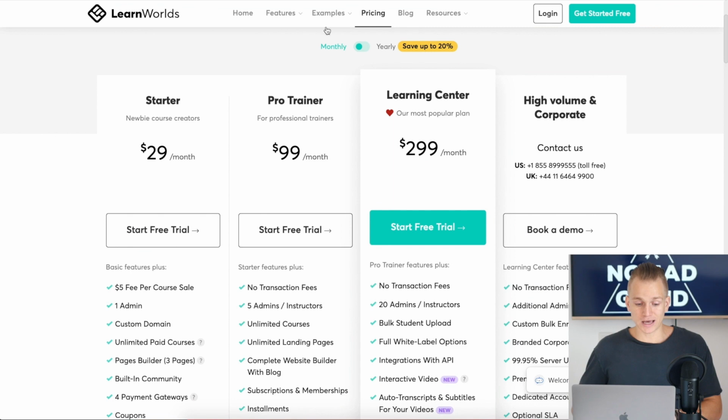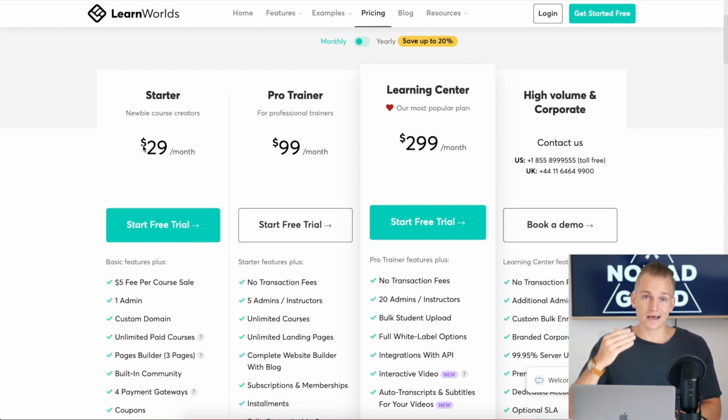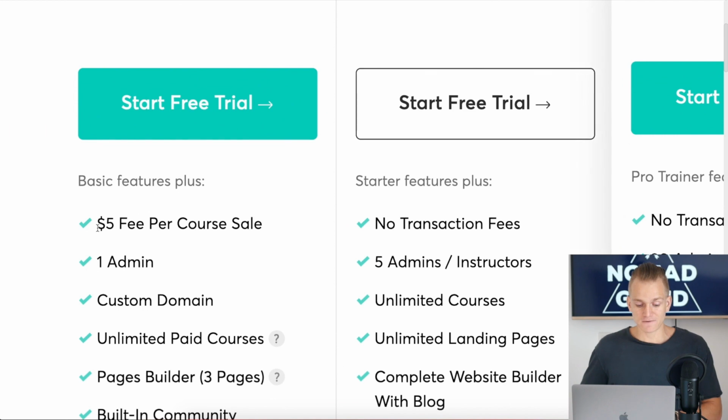And then if you look at the other platform, which is Learnworlds, you will see that the monthly pricing for the starter plan here is only $29. So this is quite a bit lower than the other platforms, but at the same time, you also have, as you can see, a $5 fee per course sale.